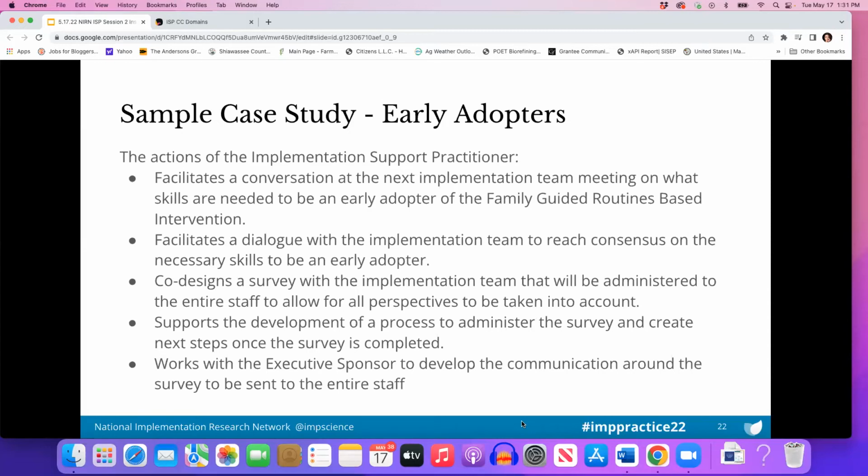Are there clearly defined skills? You guys are on it, right? So as the implementation support practitioner at the next team meeting, they step back to say, what are the skills needed to be an early adopter? Some of you put in the chat exactly that, of the family guided routines-based intervention. And then they facilitate a dialogue with the team to reach agreement, using the team's definition of consensus, on the necessary skills to be an early adopter.